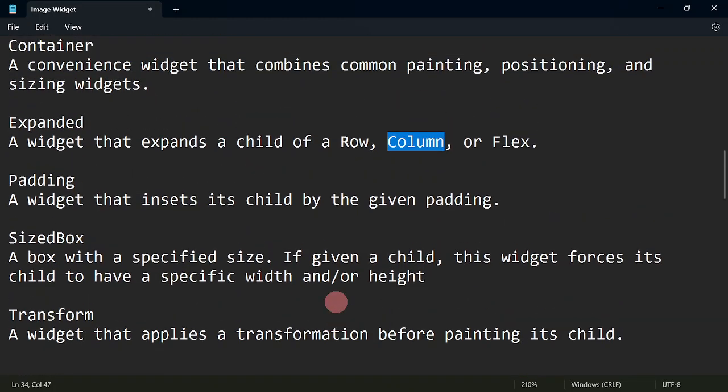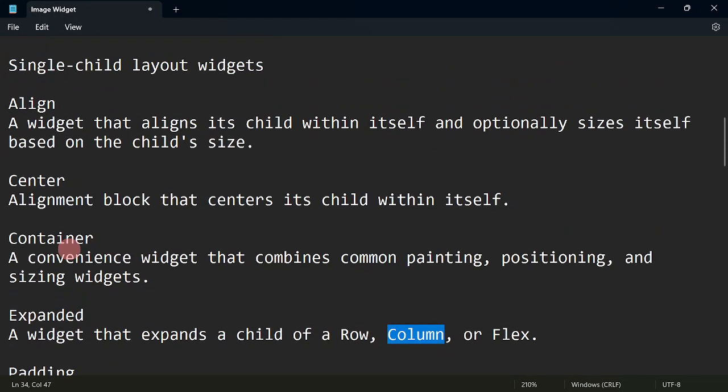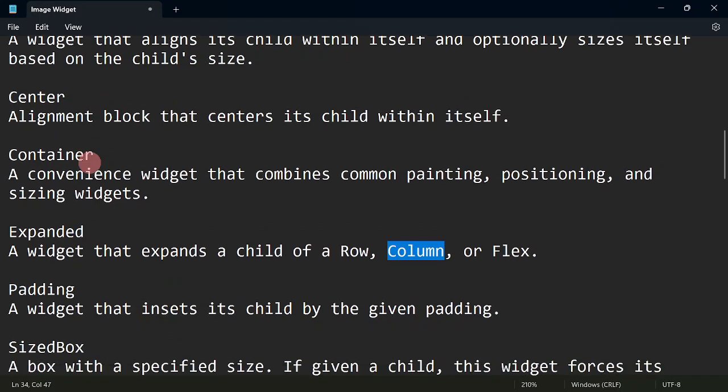As of now, by the way, there are still a lot of single child layout widgets that you could use with Flutter, but what I have here are only those commonly used widgets. Still, you could do some research for the other single child layout widgets, because when you create your projects you could use some of them. So we are not limited to only those widgets that I have discussed in this video.